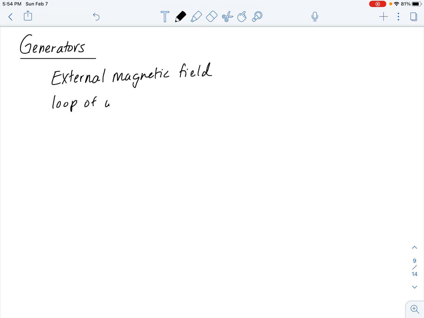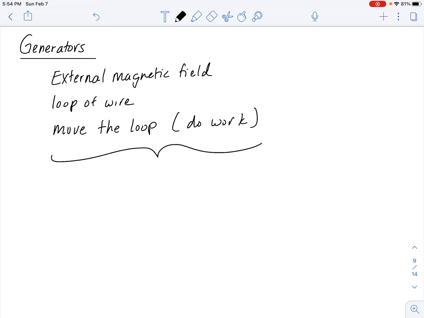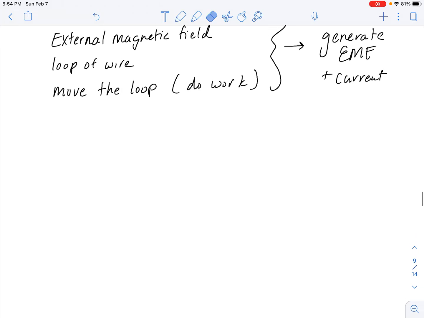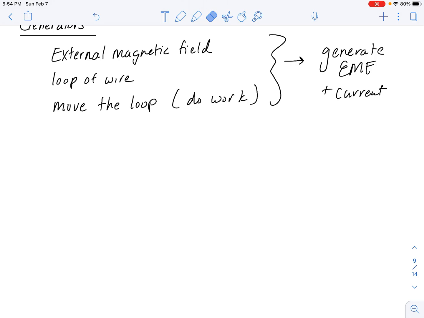And we have a loop of wire. If we have both of those things and we move the loop, in other words, do work, all three of those things together can generate current. To have current, you have to have electromotive force or voltage. So really, we can generate both.